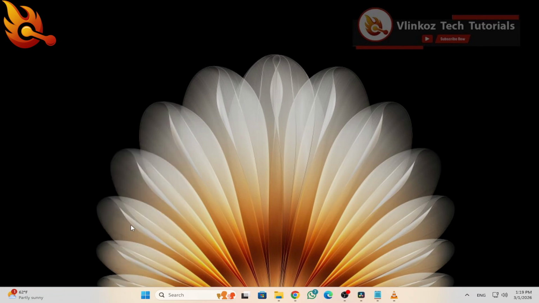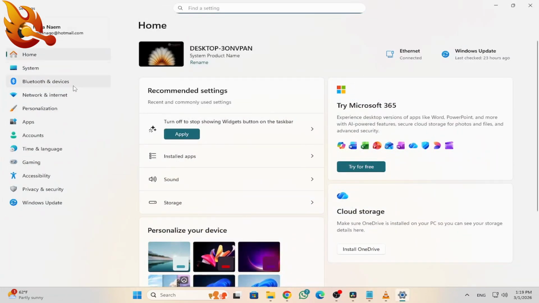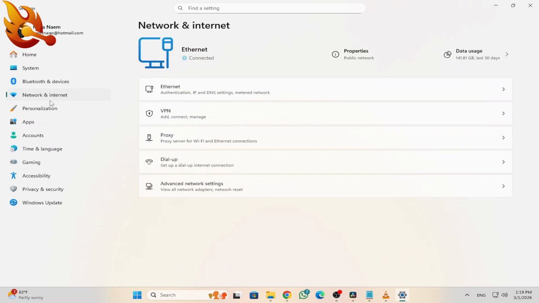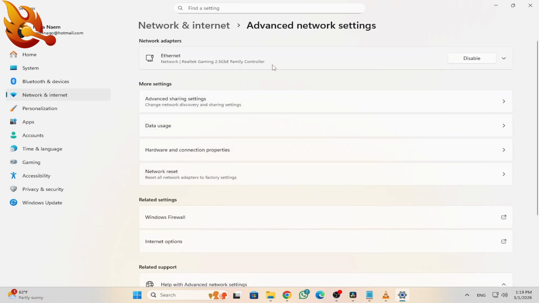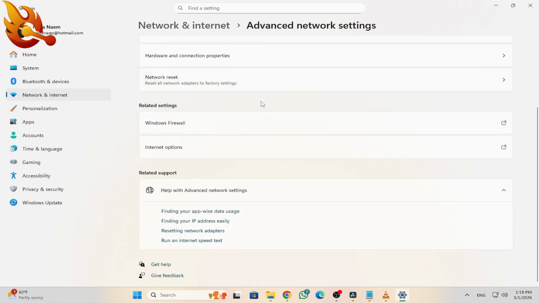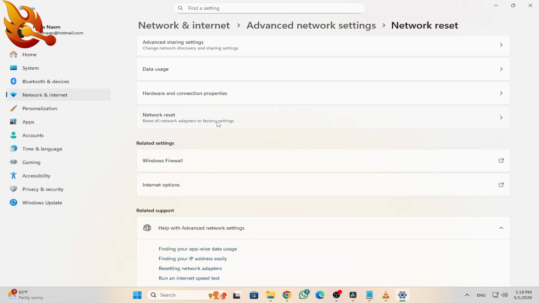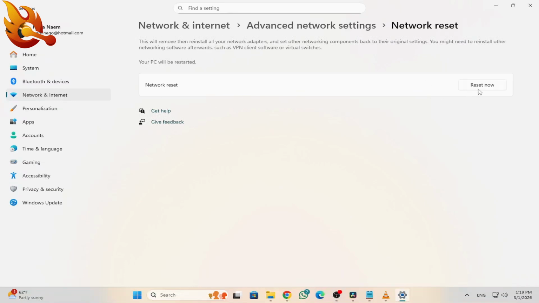Right-click on the Start button and select Settings from the context menu. In the Settings window, look for and select the Network and Internet option from the left-hand sidebar. On the right pane, you will find an option for Advanced Network Settings. Click on this to expand it. Scroll down and select Network Reset. This will bring up a confirmation screen. Click on the Reset Now button.